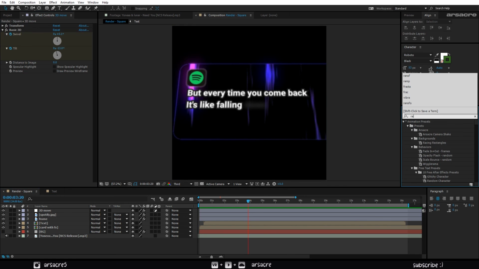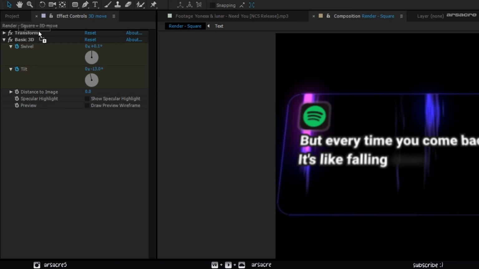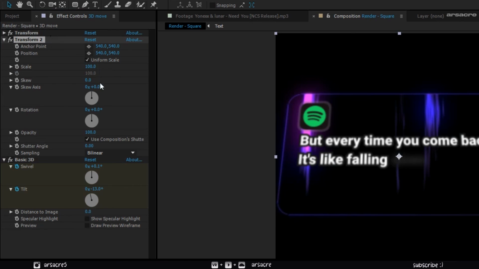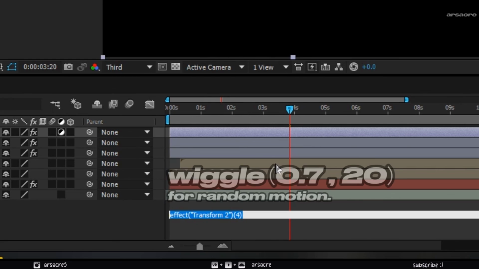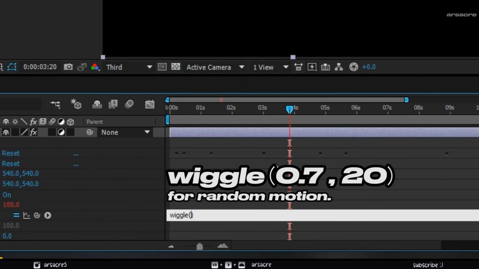Now let's put another transform effect above the 3D effect. Hold Alt and click the scale property. Here type this code to give random movement.